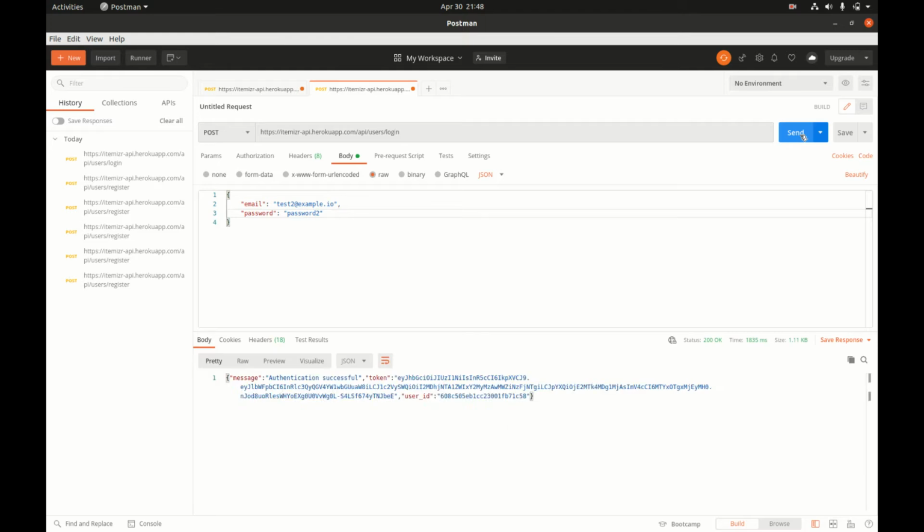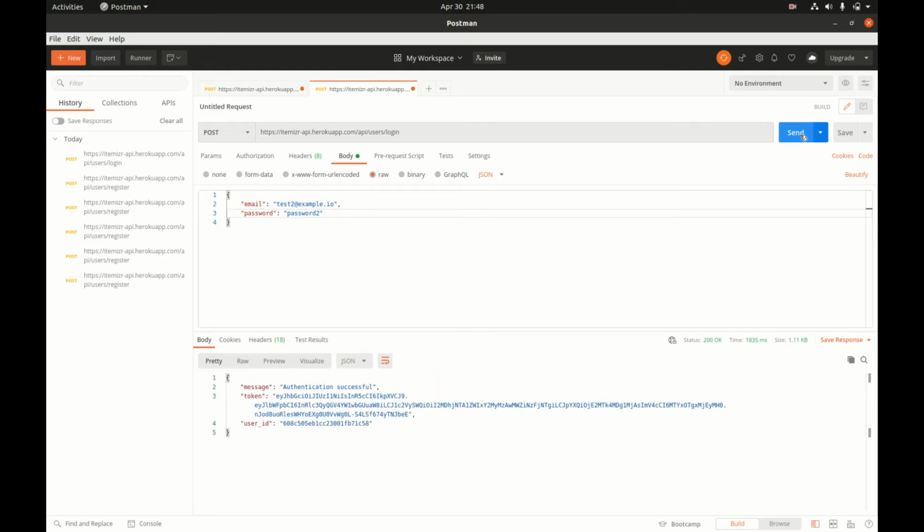And the response is a token. This is being spit out by JSON Web Token because I use the package. The user ID is part of the code that I want to customize and include in the response, the message, the successful authentication message, and the status 200, which is okay.